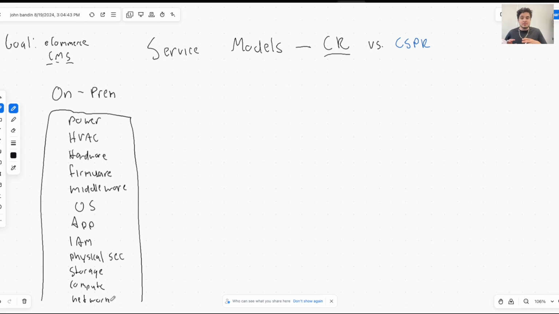So on-prem, you can see we got to do everything. We got to manage everything. Our security is up to us. The power, the HR, everything. Now let's go over infrastructure as a service. So with infrastructure as a service, this is us renting or using the cloud, right, for deploying applications.